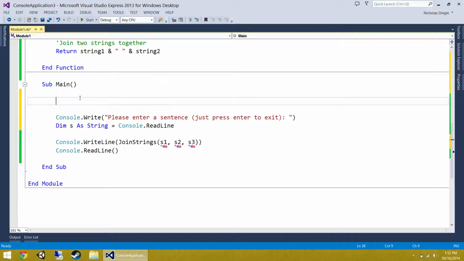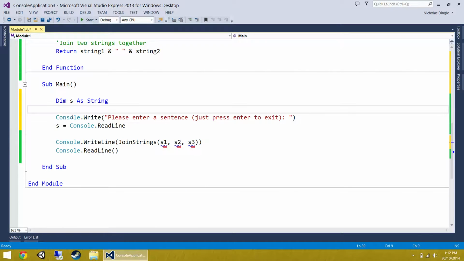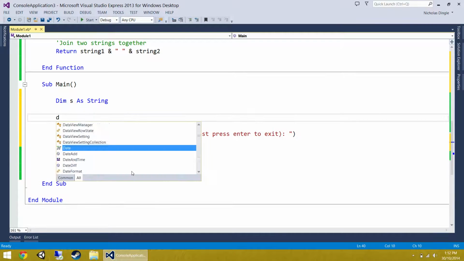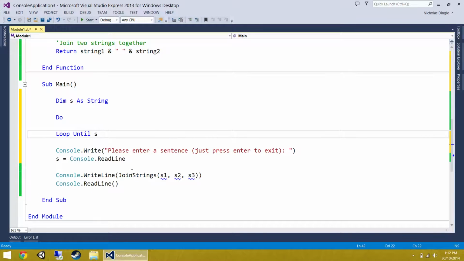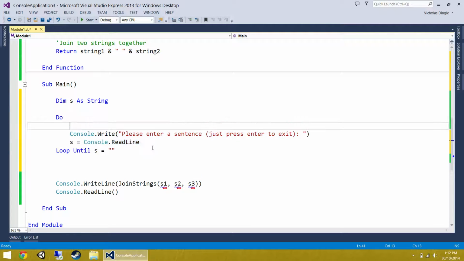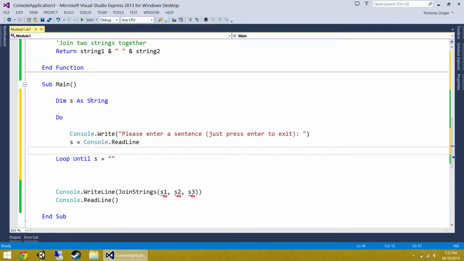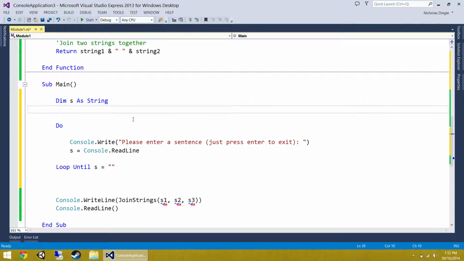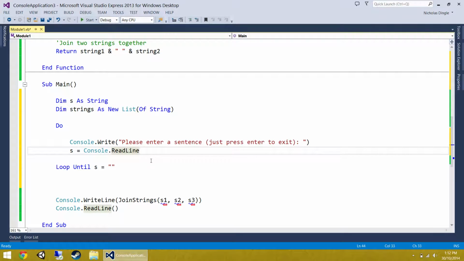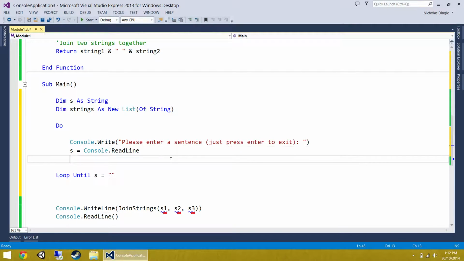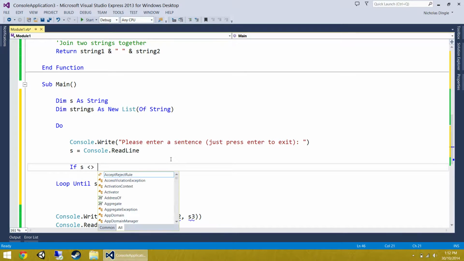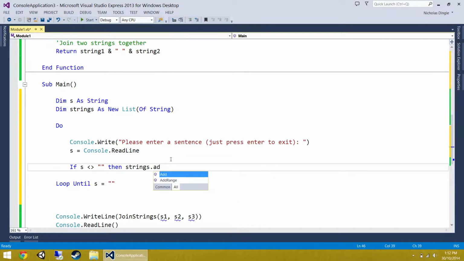So remember, I have to dim S up here. I need to change that because you can't dim again. And let's do our do loop. Loop until S equals nothing. Move him in your loop. And we're halfway there. We have to set up the list of strings. So, dim strings as new list of string. Alright. S equals readline. If S does not equal nothing, then strings.add S.